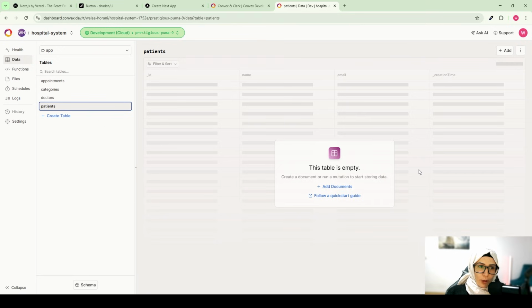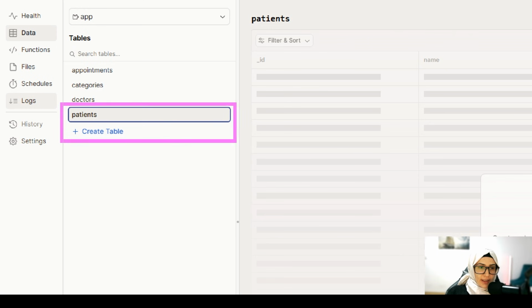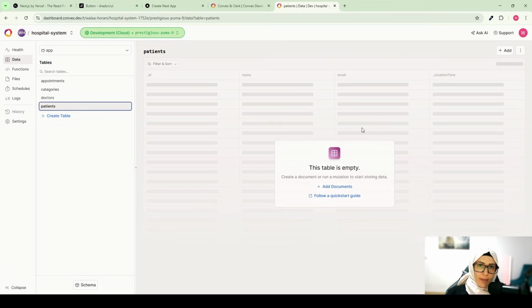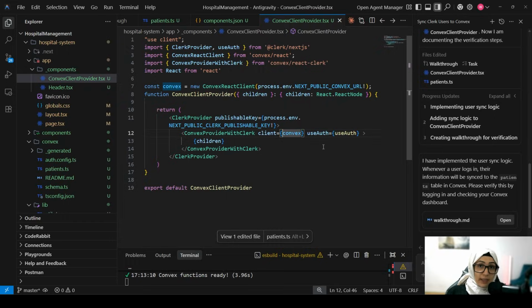But now here is the problem. I can't see my information, and I'm talking here about the patients here, which is the users, since I made logged in, because we didn't sync user to Convex. How we can make it?